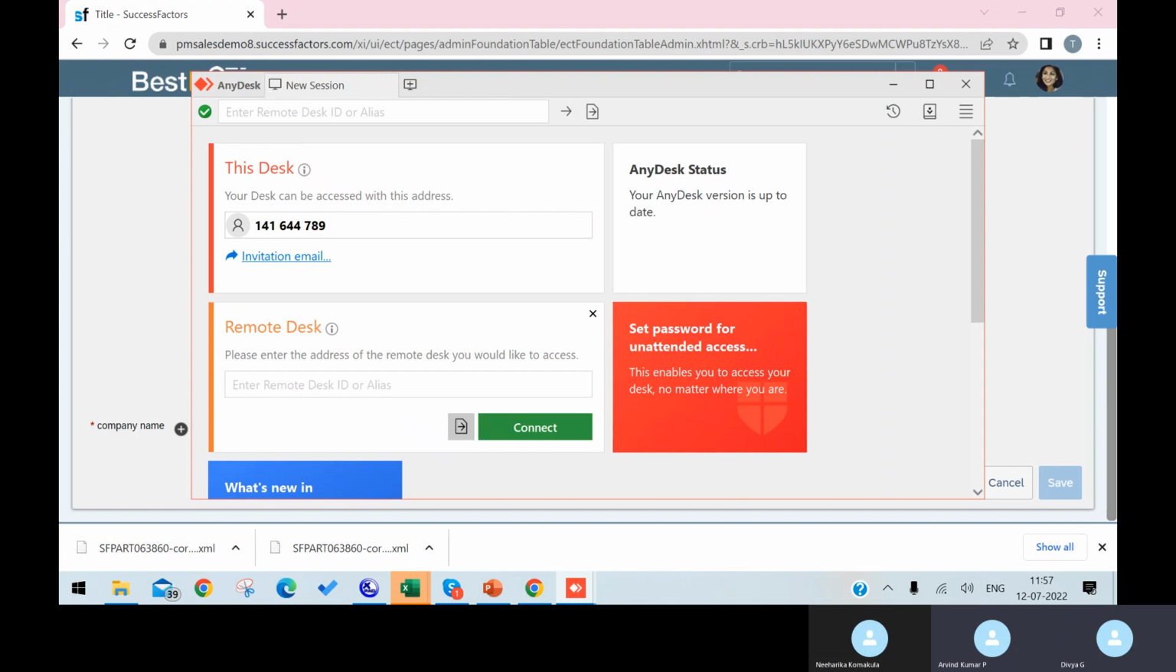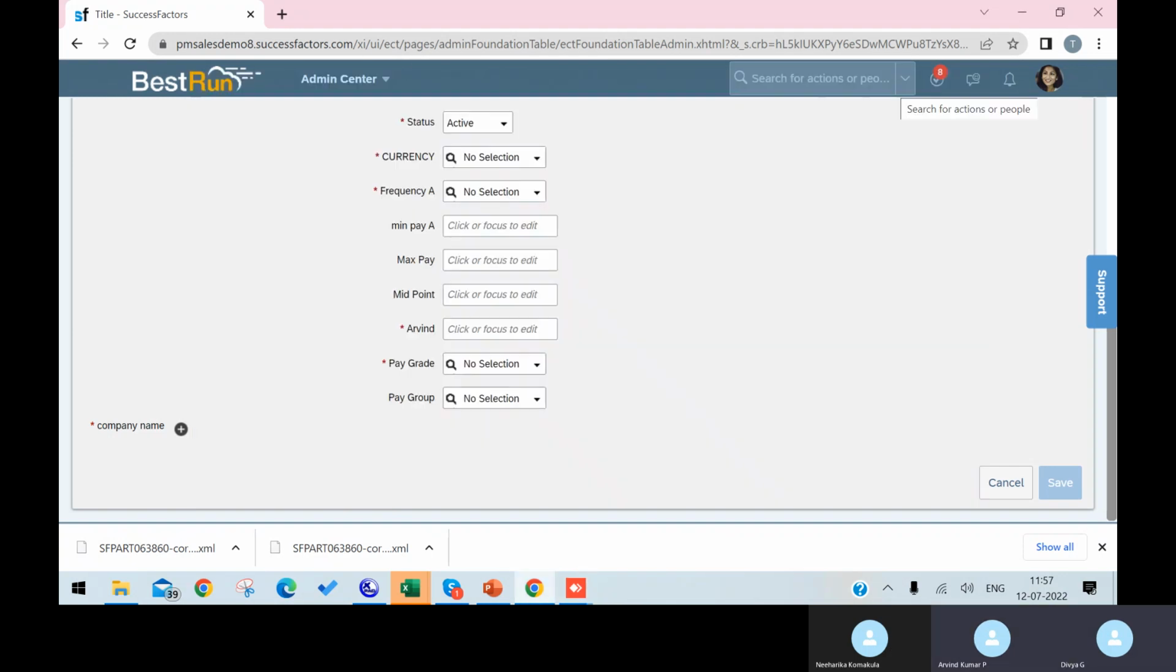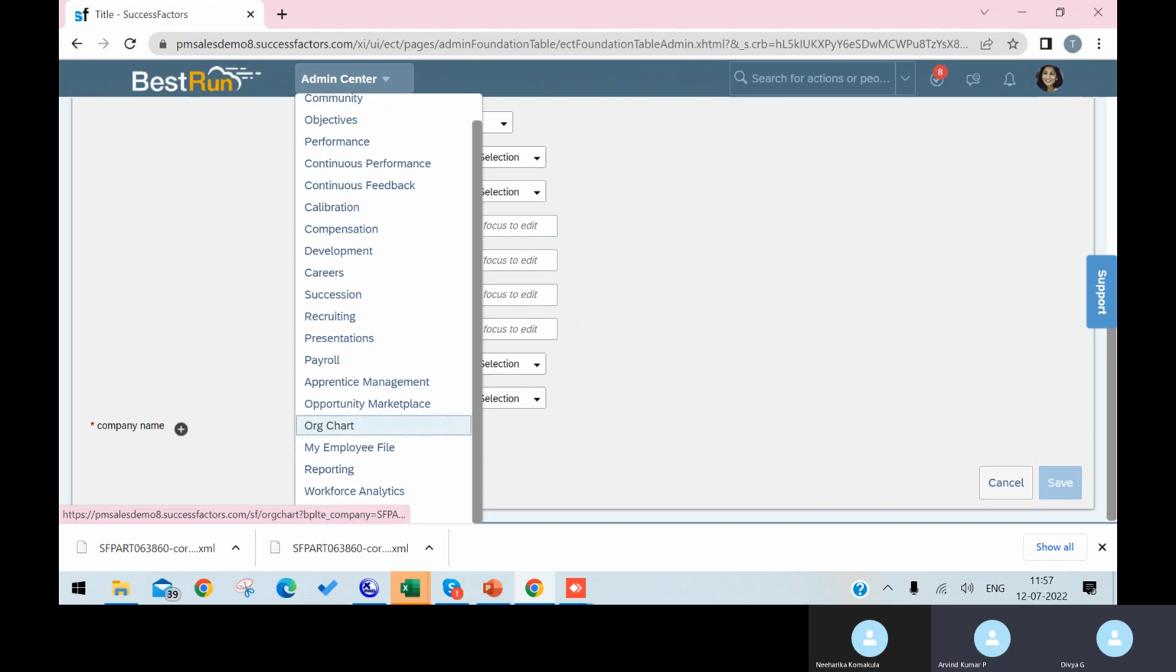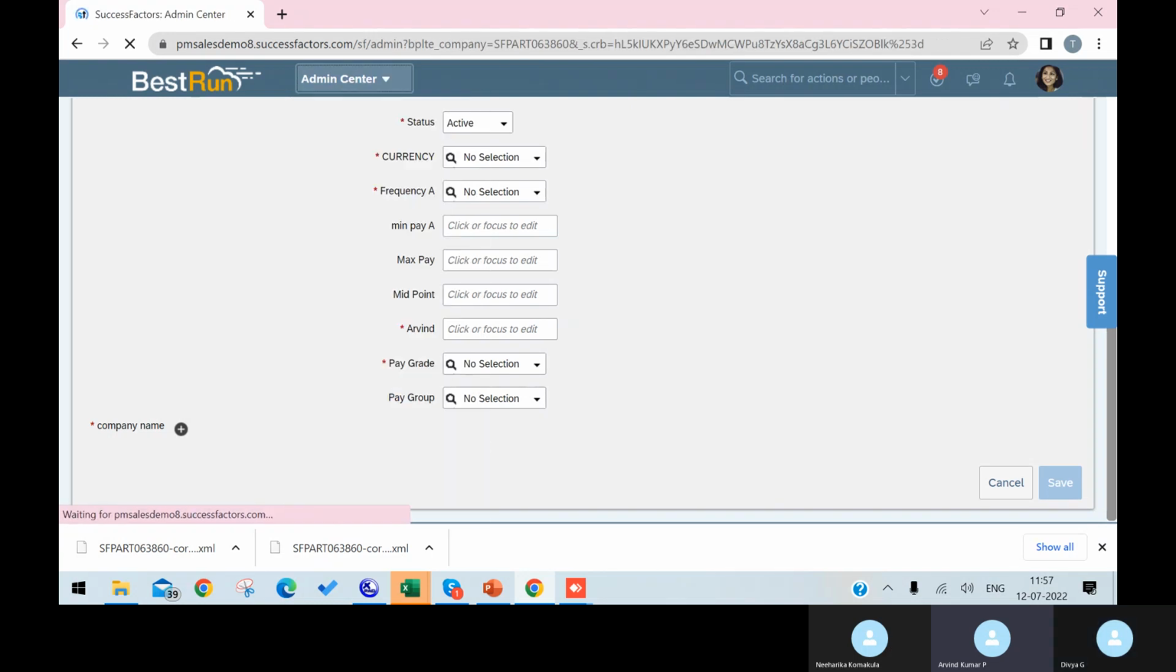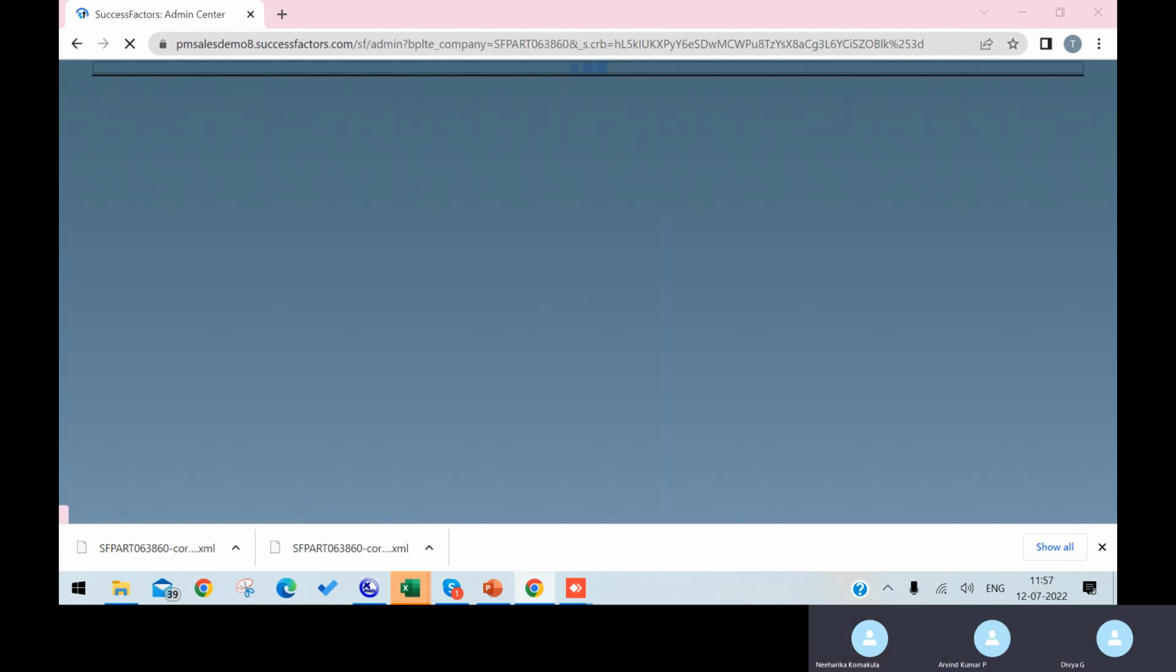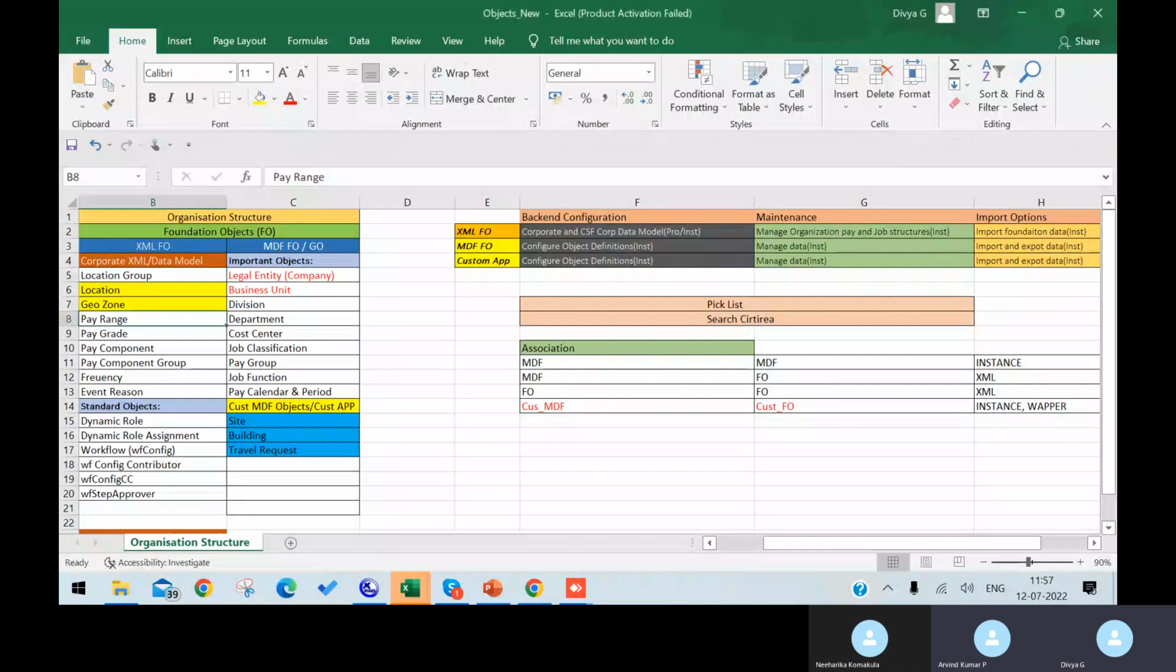Are you able to access my screen? Yes. You minimize it. So I'm making this as admin center again. Okay. I'm going to this project. What you want to configure here? Shall we go with the location or geo zone? Yeah, I'll configure location.